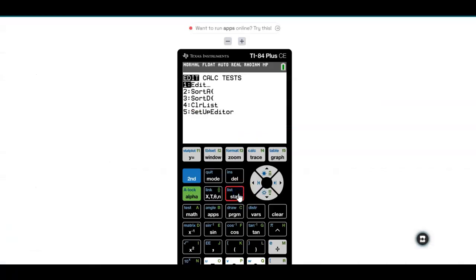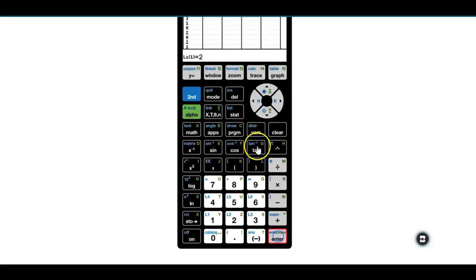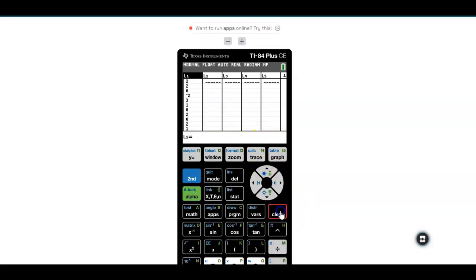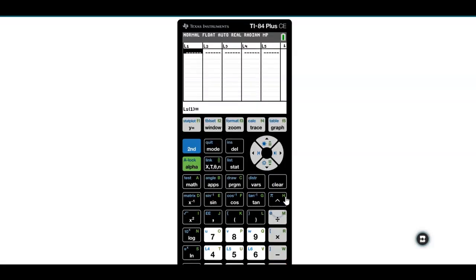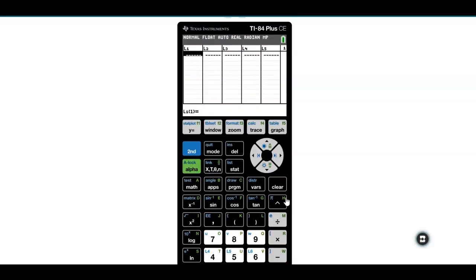All right, so I go to stat. You can clear the list from here, remember, or you can hit edit and then arrow up and hit clear and then hit enter. Do not delete. That's bad, okay? So we had 67, 67, what? Thank you, 68.